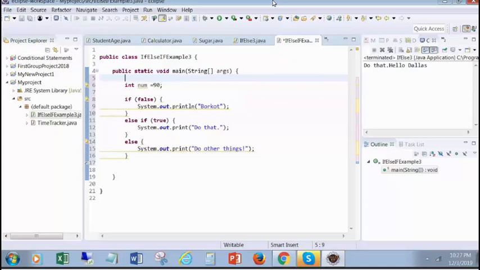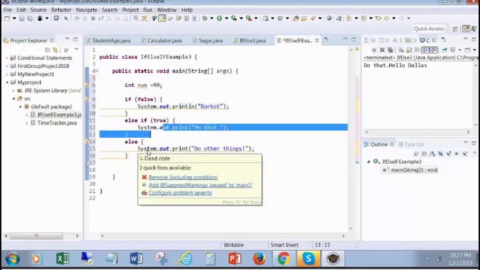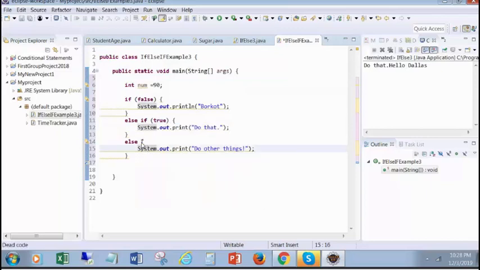To handle multiple conditions, we can use this. If the condition is this, then do this. If the condition is this, then do that. Else, this is the last statement. This is else if. If nothing happens, then please do this. Lastly, this is the last part.